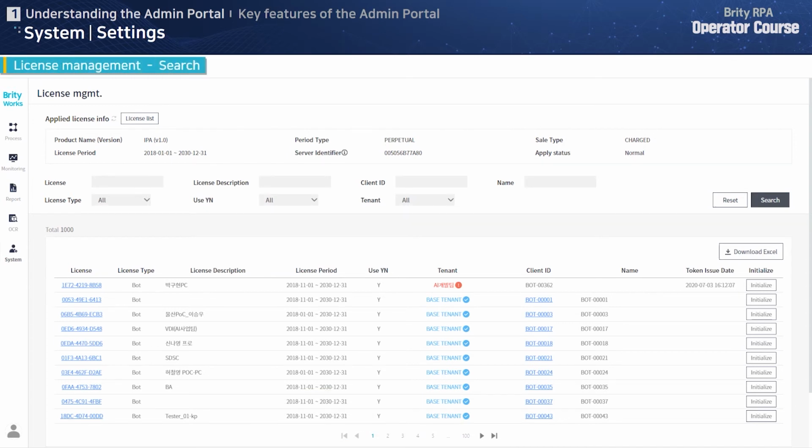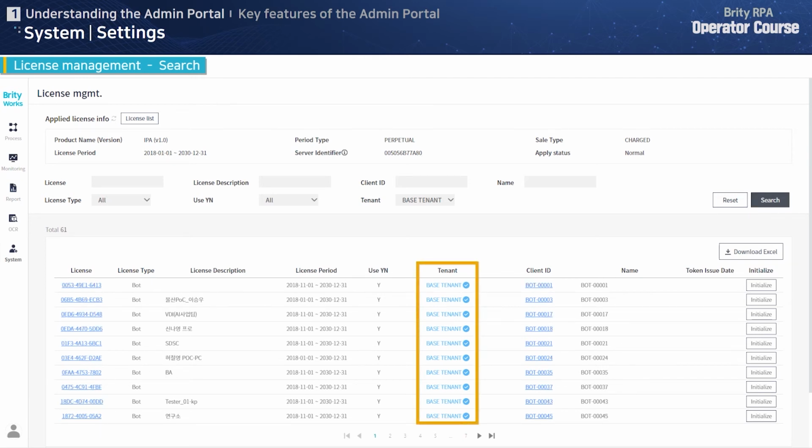First, let's set the conditions and perform a search. Select Base Tenant in the Tenant field and click the Search button. You can see that licenses whose tenants are Base Tenant are displayed on the screen as the search results. If there are more than 10 search results, the list will be displayed in multiple pages. You can click the page numbers or the left or right arrow buttons to navigate the pages.